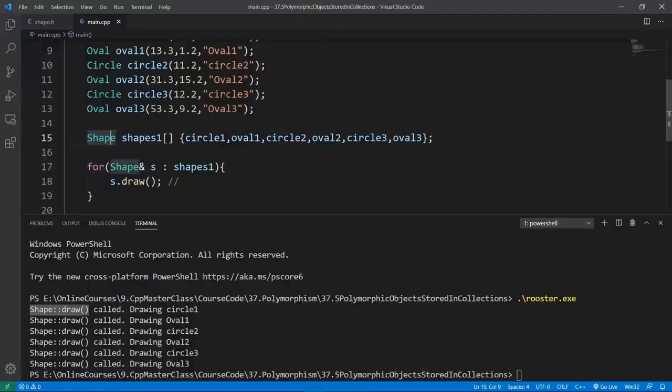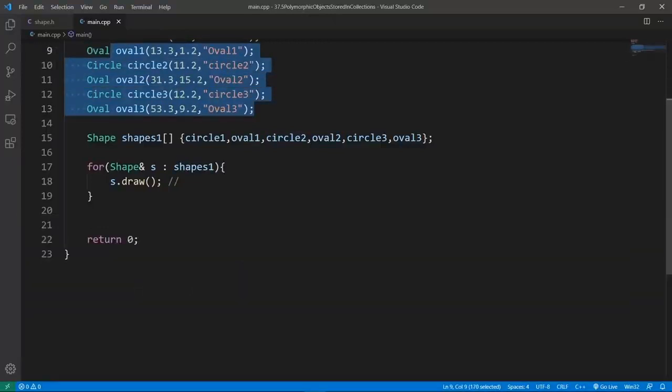This is slicing, but it is disguised because we are storing data in an array. And when you store data in an array like this, you're going to be making copies and storing copies in your array. And in any copy you make, you're basically slicing off oval and circle information and only storing shape information for our objects here. This is what the compiler is going to do.